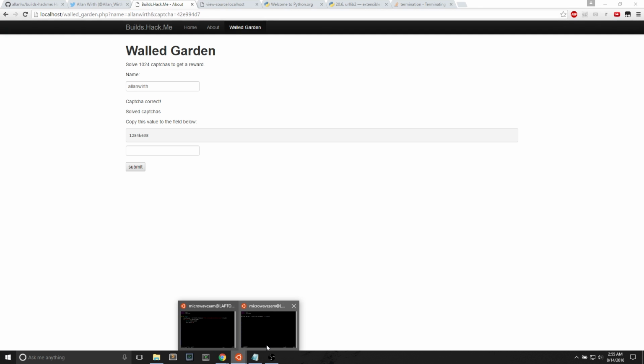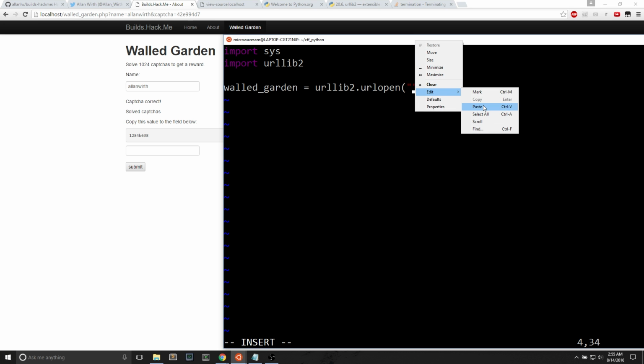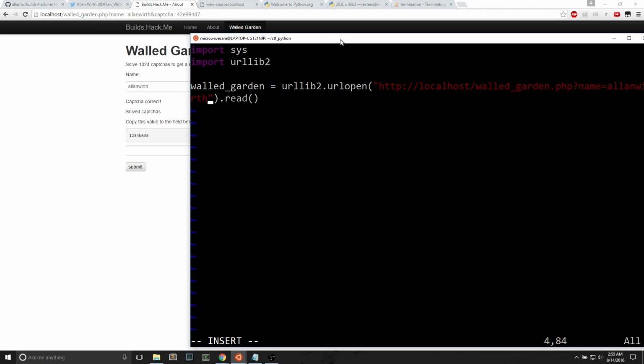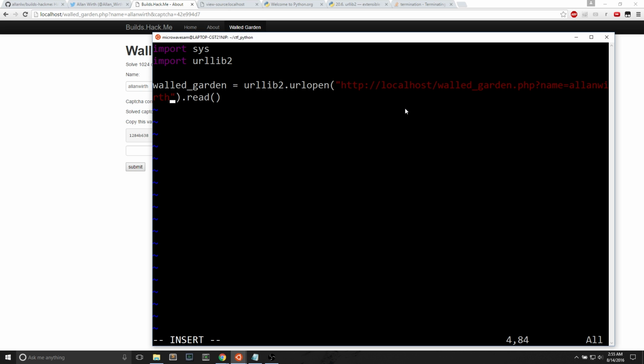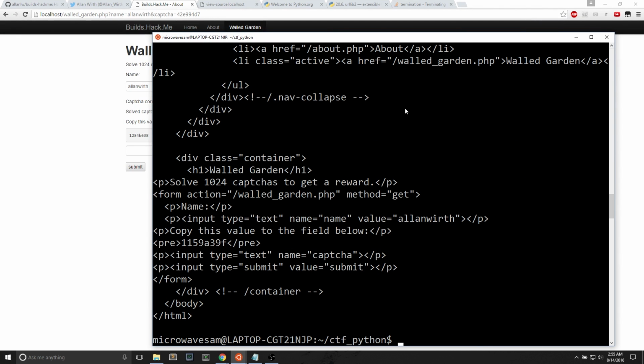But we noticed a trend: the site used the link to submit that request, to submit valid CAPTCHAs. In our script, we are going to copy the first part of the link without the CAPTCHA, because my plan is, if I visit this part of the page with just name equals Allan Wirth, then I can continually find CAPTCHAs and put this in a loop where the CAPTCHA will be entered into the link each time.